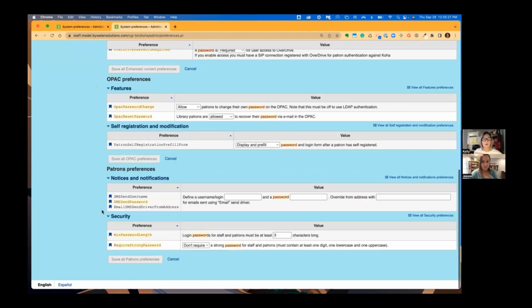Excellent. Under security, we have two: minimum password length. So this system preference will allow you to manage how little of a password can be set. I think by default it's set to 4 in Koha, but libraries can make that as many numbers as they want. So if they want everyone to have a 10-digit password, they would put that, and then nobody could have a password less than that 10 digits.